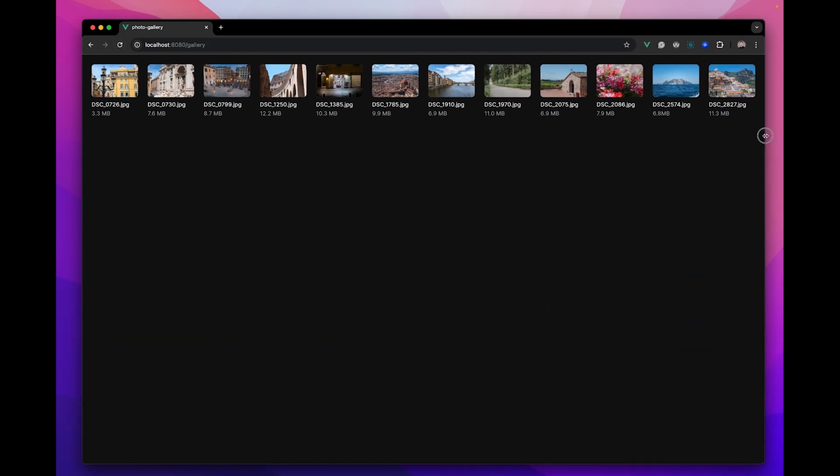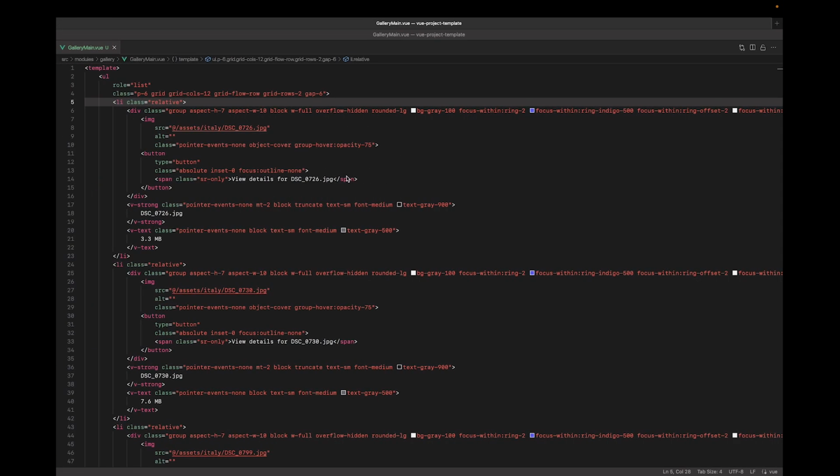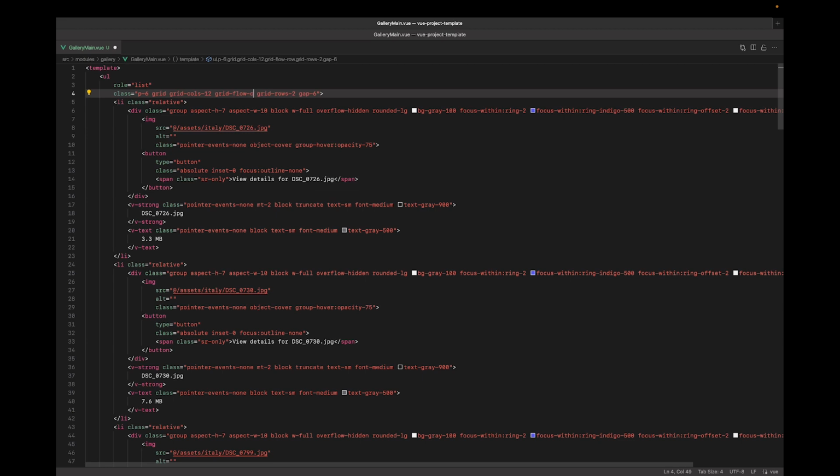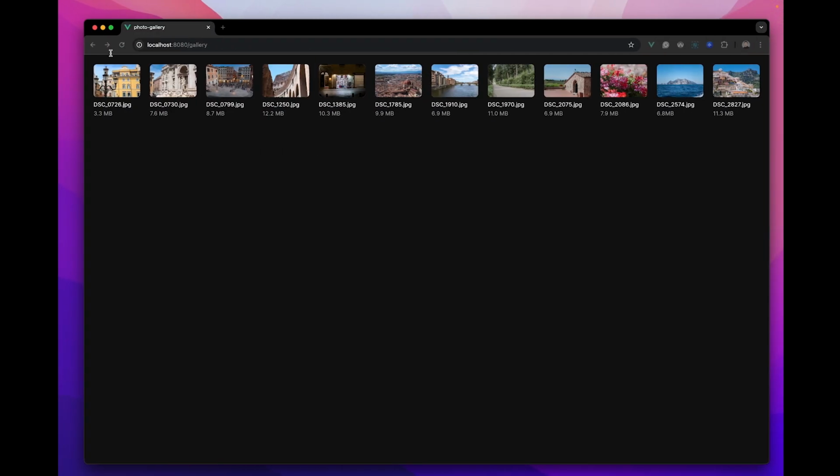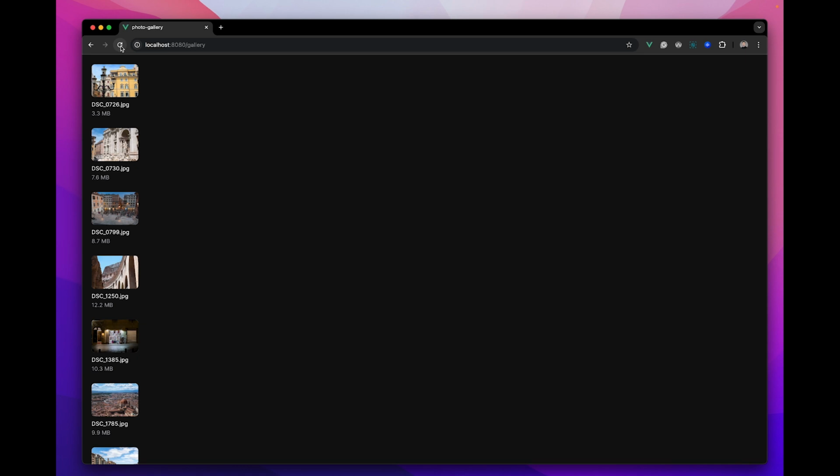Now you'll see when we refresh, the grid is flowing across the row and the 12 columns. By contrast, if we update the grid to flow across the columns, you'll see now that the images flow down through the column.